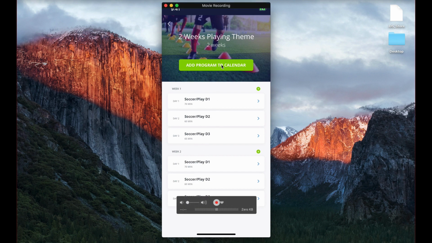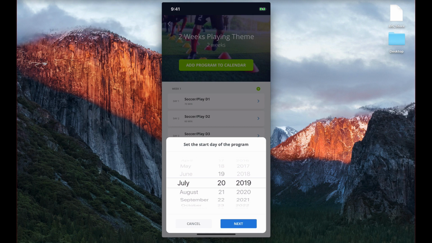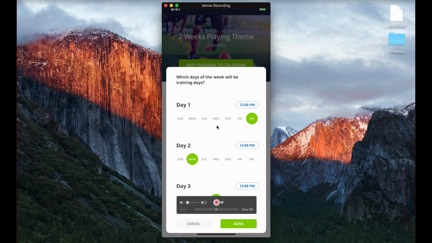Now I could add these 2 weeks to my team calendar. So if I press here, I'm going to be asked, what is the start date? And then I press next. And then I'm asked which days of the week would be training days and what time. And then I just press done and it's added to my calendar.